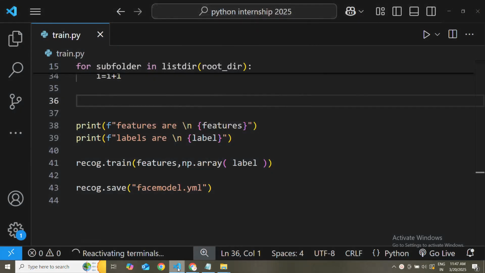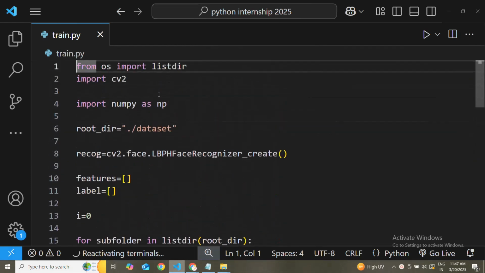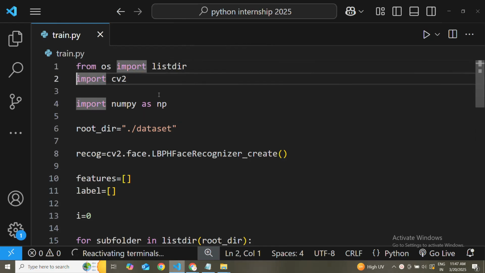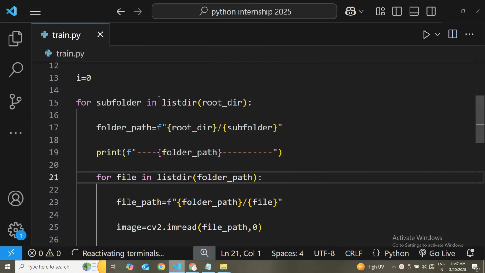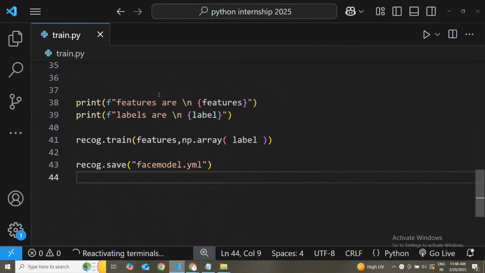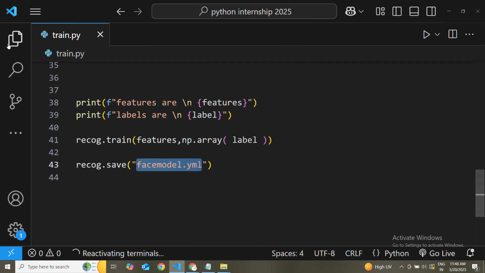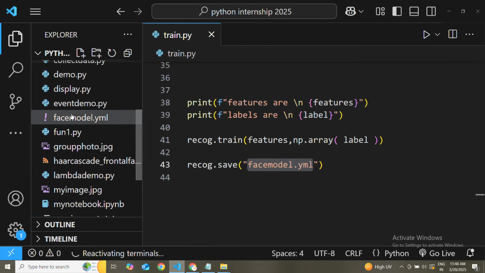In the previous class, we worked with how to extract the features of the images and how to train the model. This is the program we had written. The file name is train.py. Here, we used the CV2 library and listdir and other utilities to read each file present in the folder, and we extracted the features. Then with the help of the LBPH algorithm we trained our model and saved it with the name facemodel.yml. So this is our trained model, and this is my file.